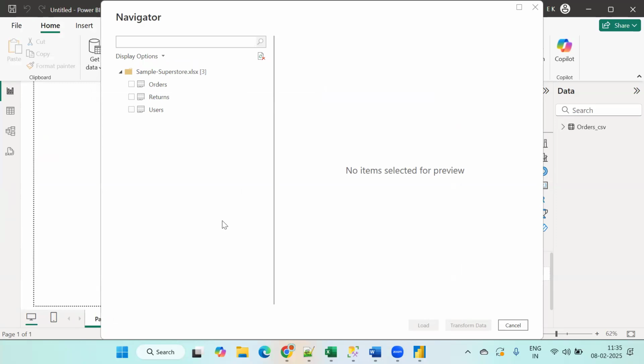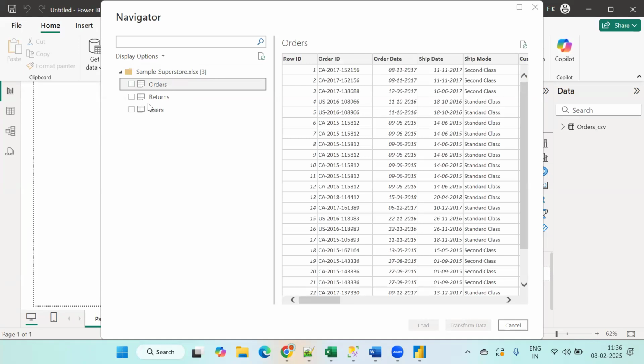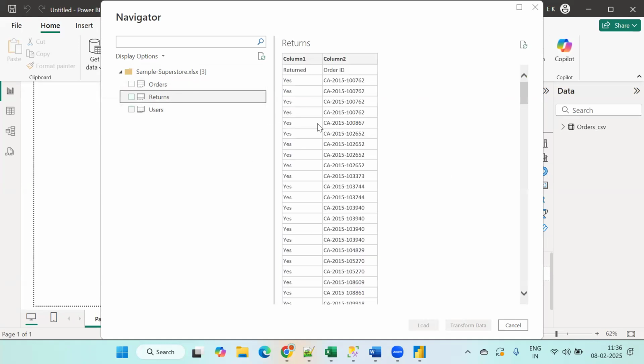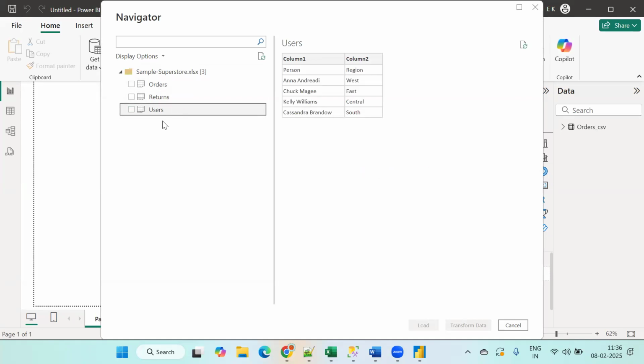As soon as I click on open, what will happen? It will not take me to the Excel workbook. It will open a new pop-up, and it will ask me which sheets in that particular Excel workbook I want to bring in. If I click on orders, it will show me the preview. If I click on returns, it will show me this preview. So it gives me the option of which sheets I want to bring in from that Excel workbook. Are you guys getting me?